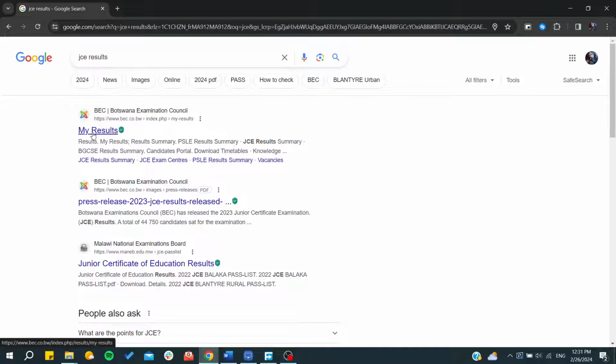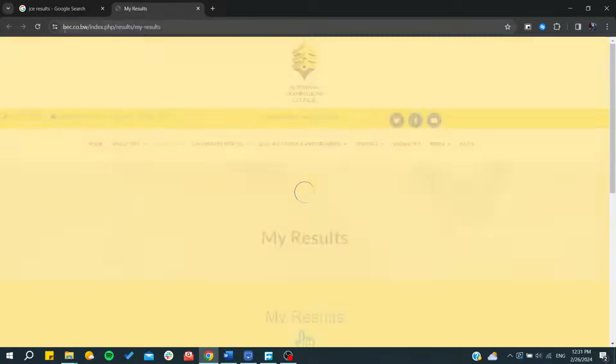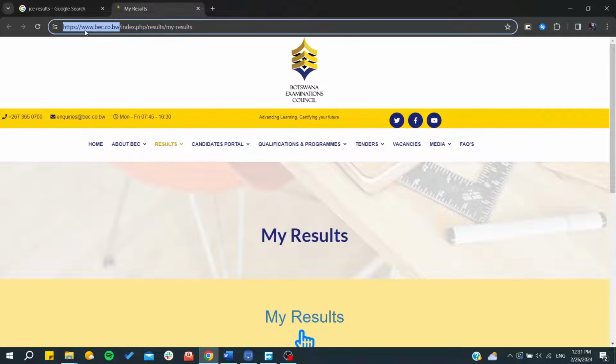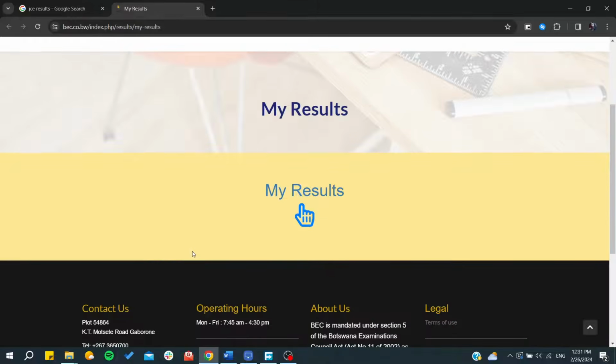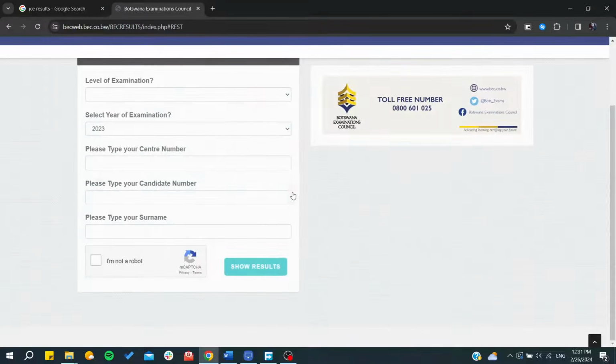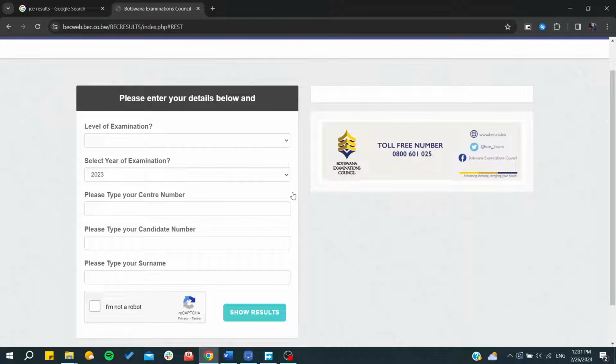So all we need to do is to click on the first link, the My Results portal, and make sure you are on the council.co.bw site. From here you will need just to click on My Results, and then it will redirect you where you can log in with your student account, and you will need just to show results.